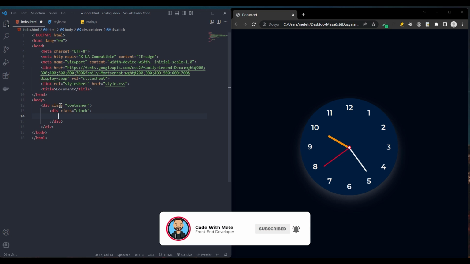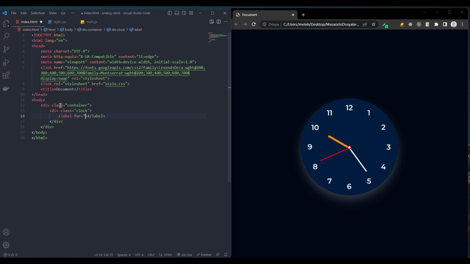Write the numbers inside the label. There will be a span inside the label. We will set up the label style. We will use the values here to set the position of the numbers on the clock in CSS.